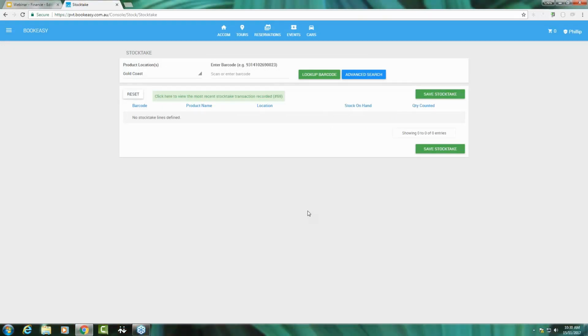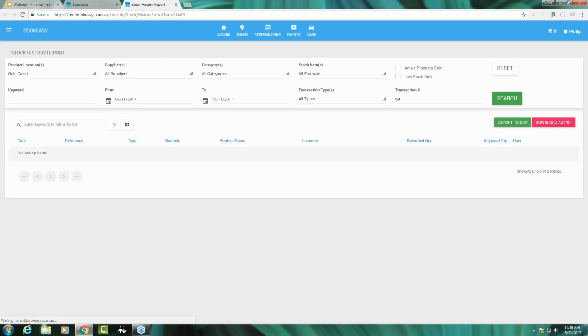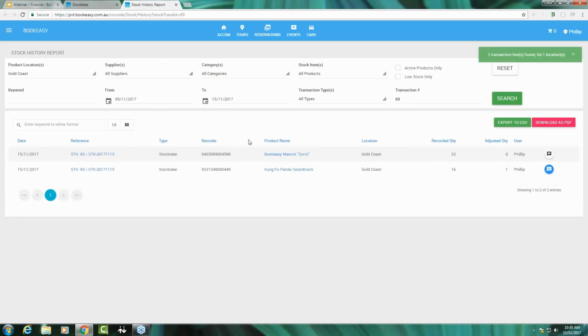Whenever you run a new stock management, you will always find you will get this green icon that will allow you to view the most recent transaction. So if I click on that, it will open up another window and it shows my two stock takes that just occurred. Having a look at them, you'll see that there is a reference number.